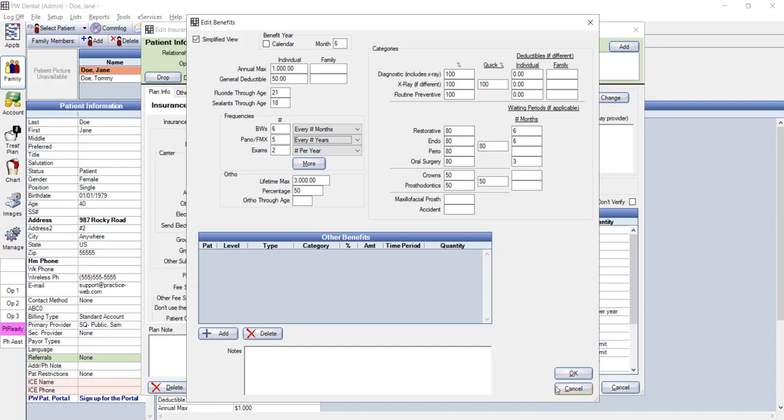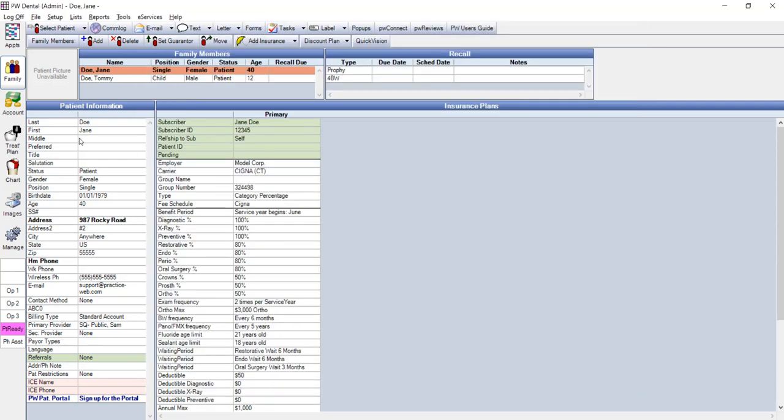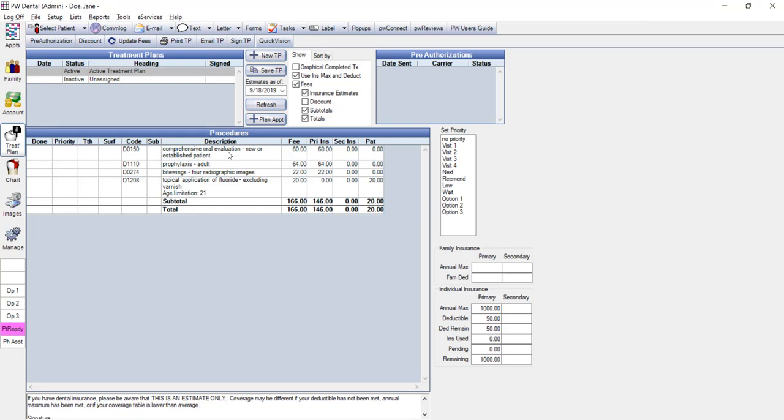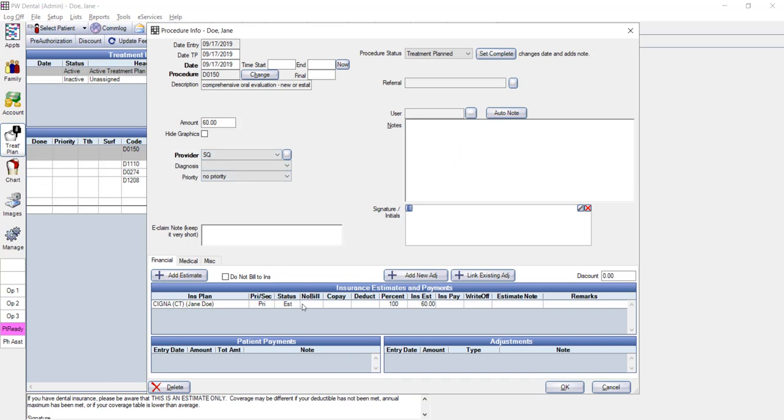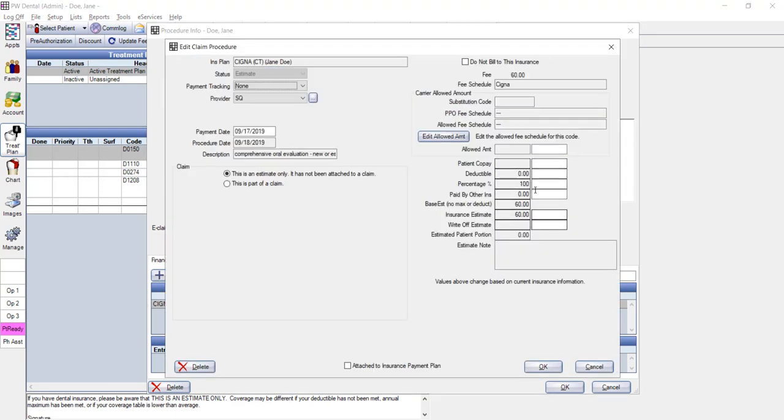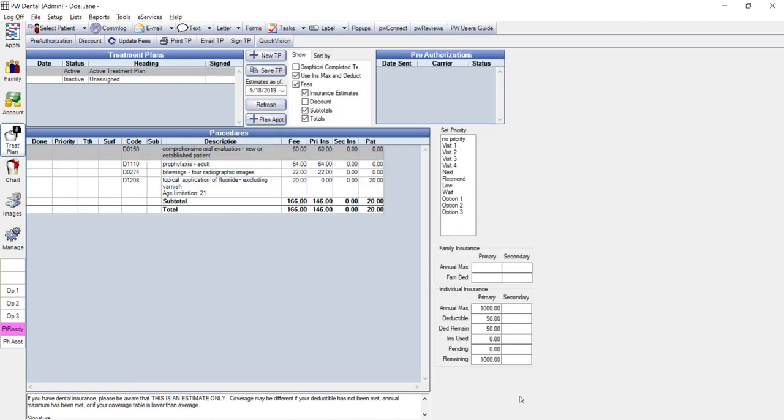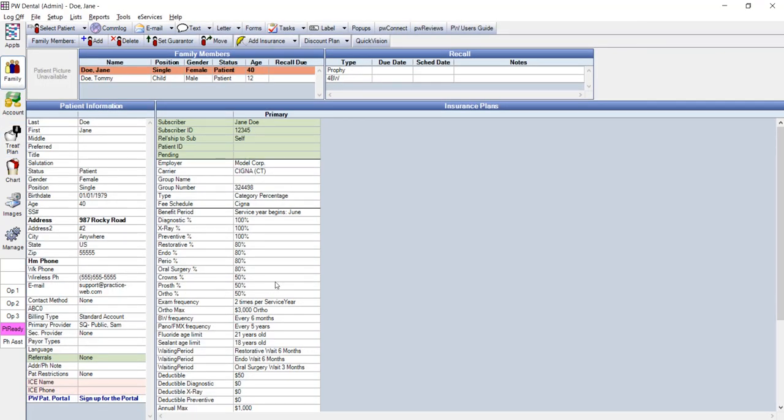Now, if you need to override an estimate, you can double left click on the procedures individually, and you can always manually adjust if needed. Now here, you can change if something is not covered. If there's actually a specific patient portion, you can make sure to put that amount in. So if for any reason you have to override an insurance estimate, you can always do that here. So let's go ahead and go back to the benefits screen.